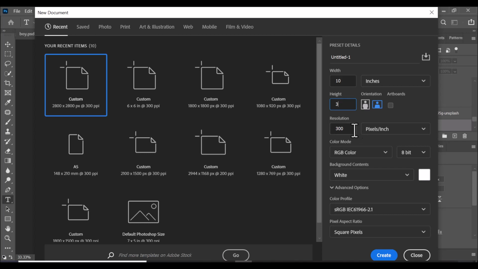Right, now let's go to color mode. When you have this RGB color, that means you are designing for a social media platform. But when it's for printing, then you make it CMYK color. That is, when you are designing for printing purposes, you make it CMYK. But when you are designing for uploads, maybe to your Facebook, your Twitter, your YouTube channel, then you make it RGB color.